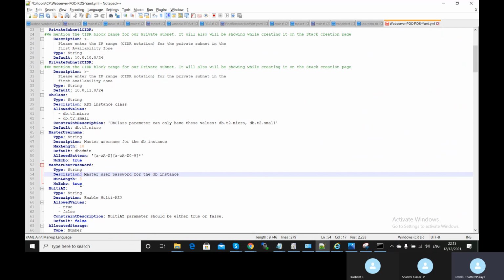Then is the master password, in a similar way, with the minimum length and the requirements. It is also not visible, it is coded. Then multi availability zone. The description is to enable multi availability zone or not. So we have two allowed values here, true or false. But for default we are using false.